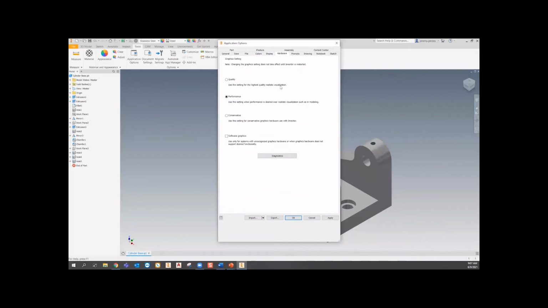Hardware. This is something I would usually tell people to keep either on the performance setting or conservative. Unless you're doing the rendering aspect where you need the visualization, quality is going to tax the computer the highest. So unless you're trying to get a marketing rendered image of your model, or whatever the case may be, performance is usually the best bet.